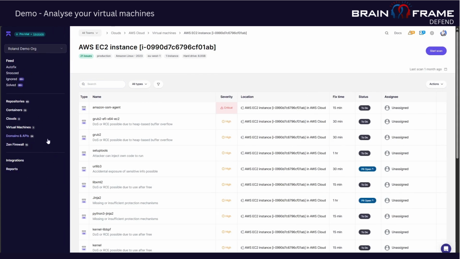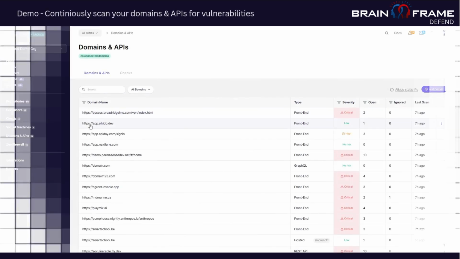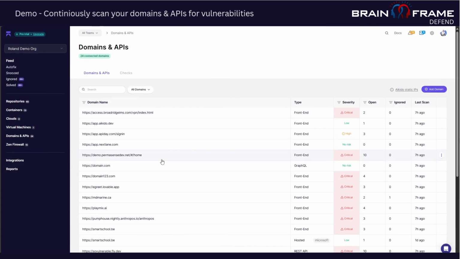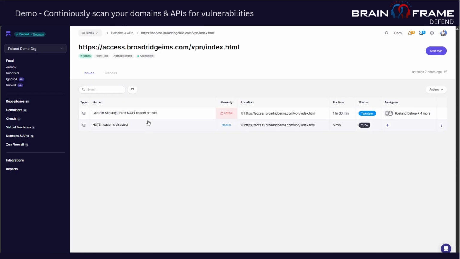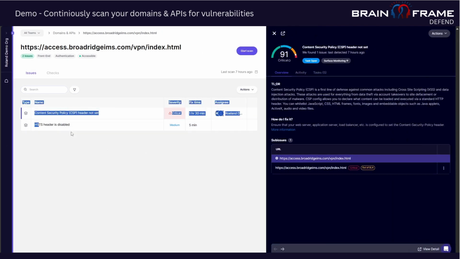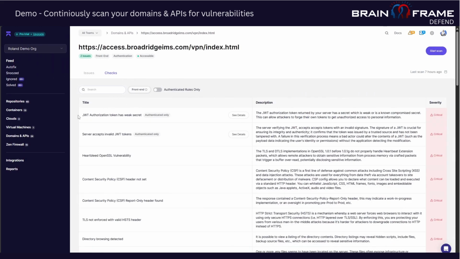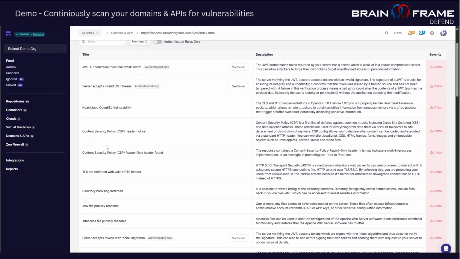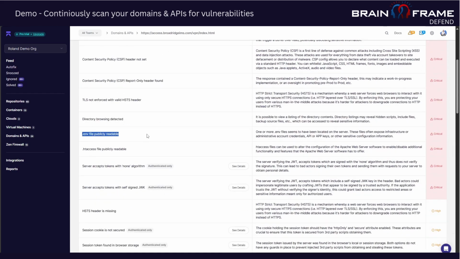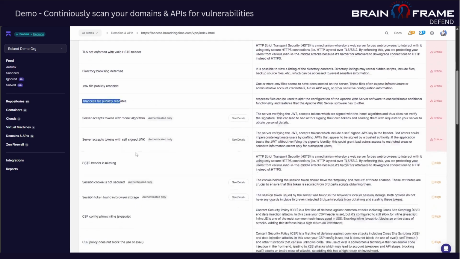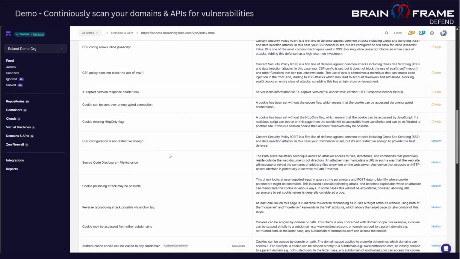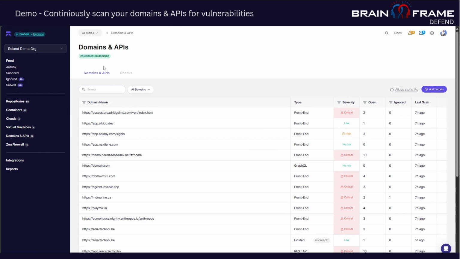Okay, so what we're also going to do is show you the domains. You will have your different domains that will be constantly scanned with dynamic code analysis, so DAST. It will find different vulnerabilities, like content security policies, whether HSTS is enabled or not, and it will do many checks, like a JWT token with a weak secret, for example. You see if there is a public .env file or a public .htaccess file, all these low-hanging fruit that are really important.